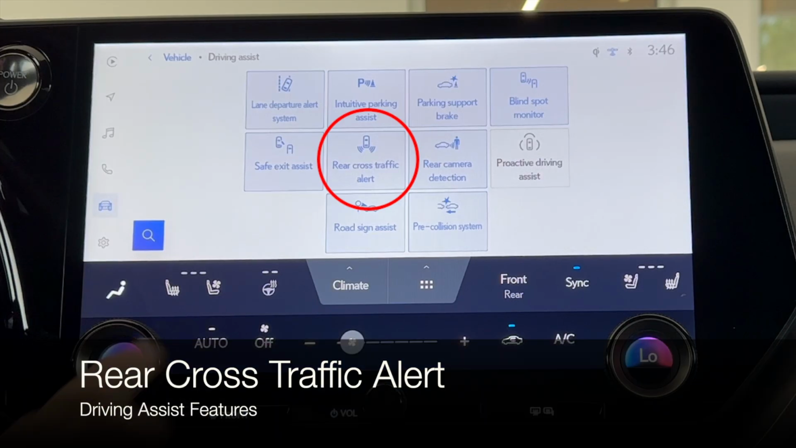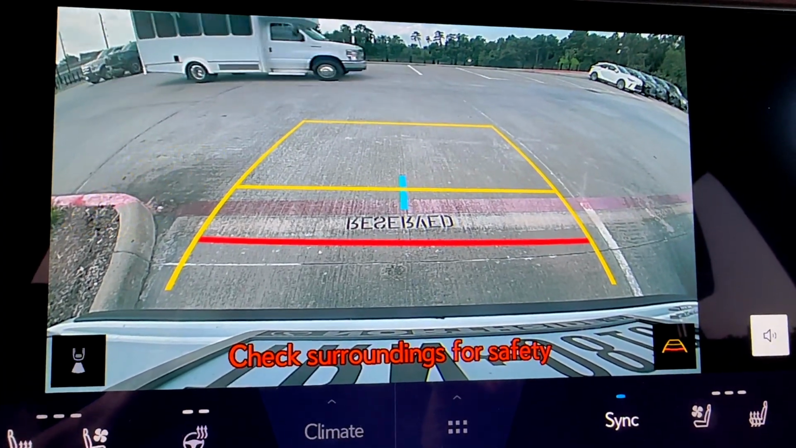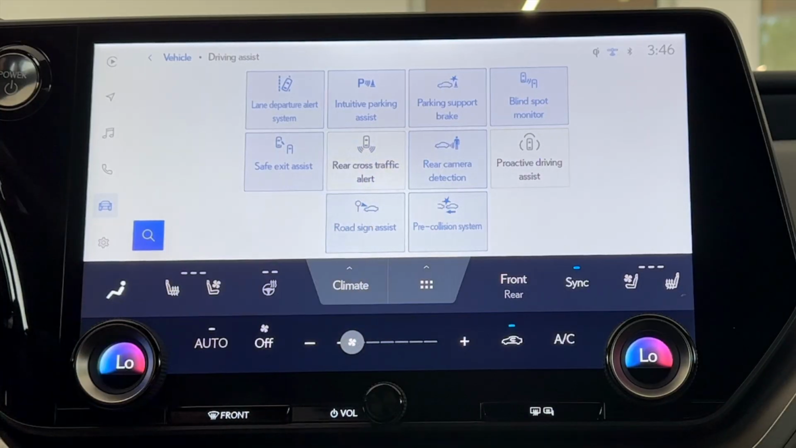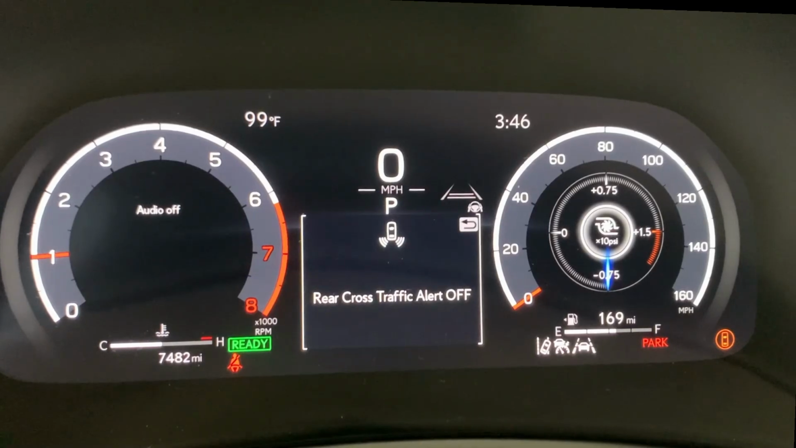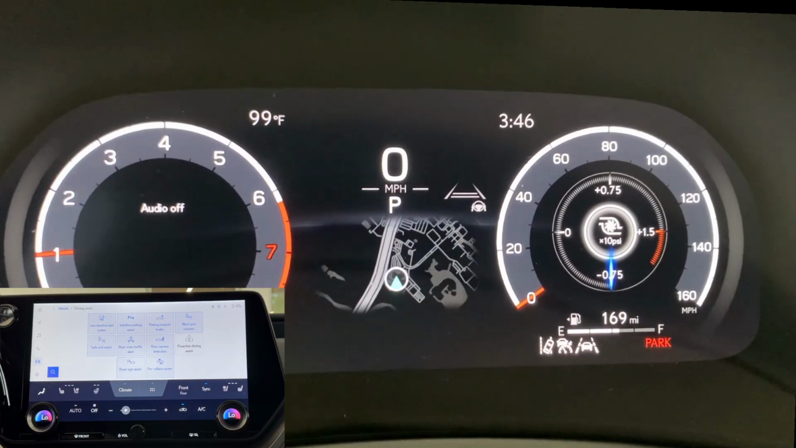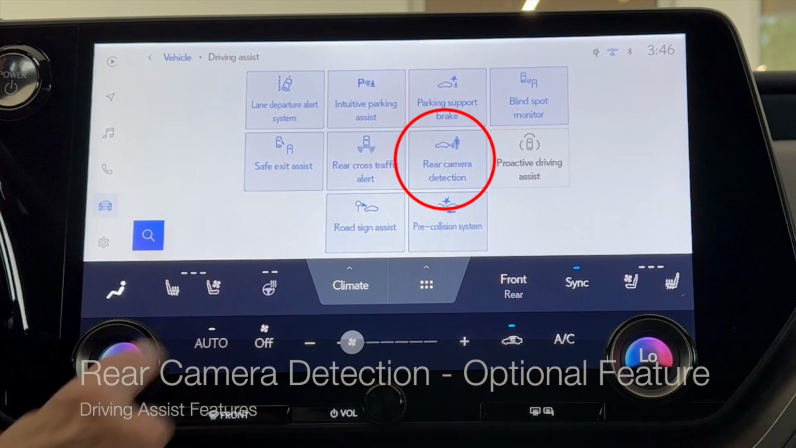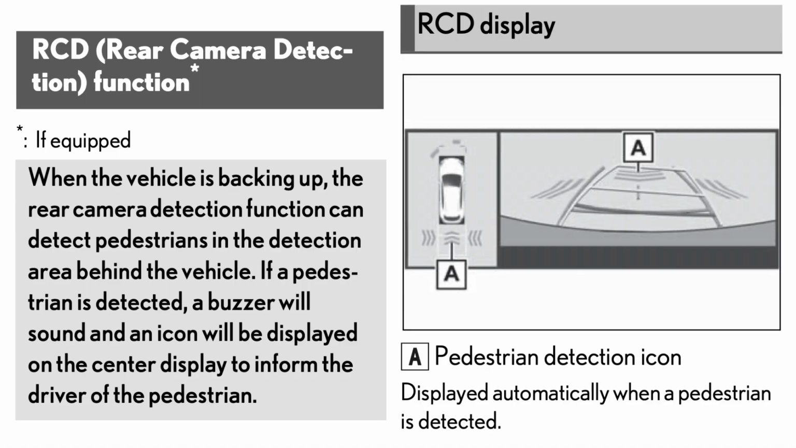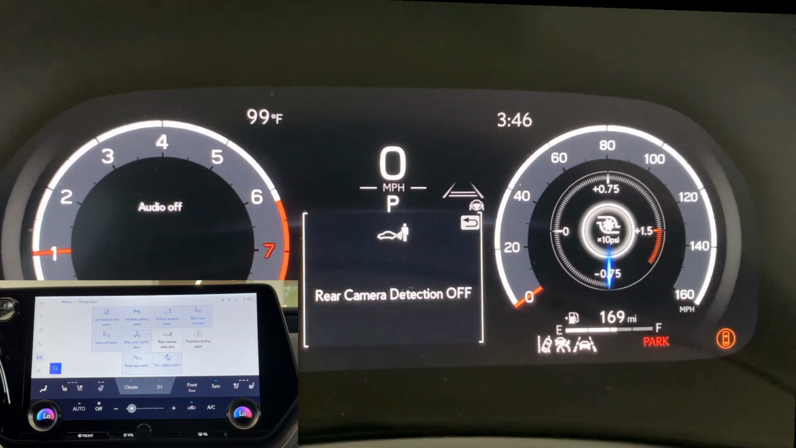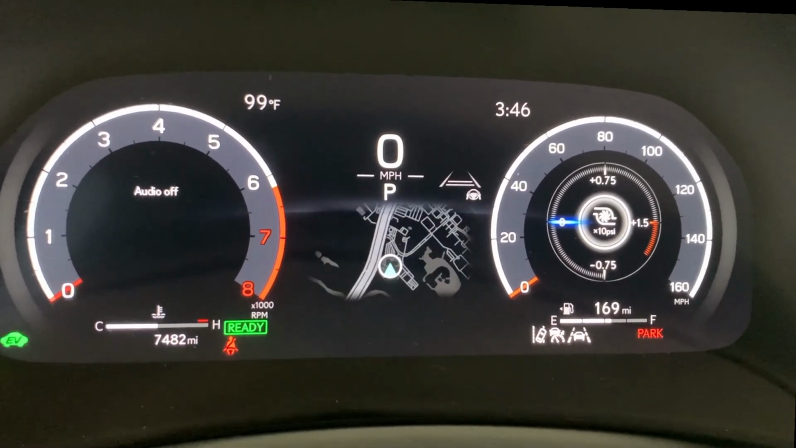Rear cross traffic alert looks for vehicles crossing at the rear of your vehicle when you are backing up. When you turn it off, we also see the message that it's off and our safety warning icon. Just click to turn it back on and the warning messages will clear. Rear camera detection is actually looking for pedestrians crossing or near the rear of the vehicle when we are reversing. When you turn it off, rear camera detection also gives us our warning messages on screen. And when you turn it back on, all the warning messages will clear.